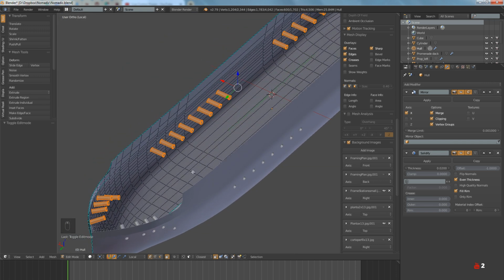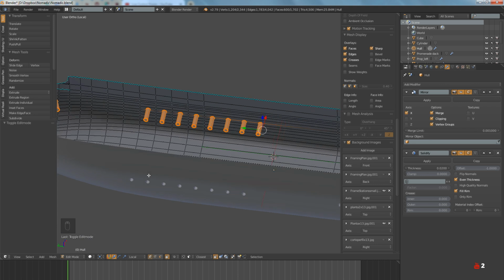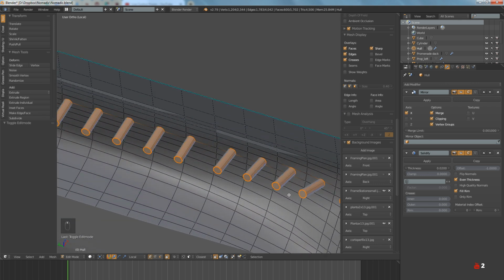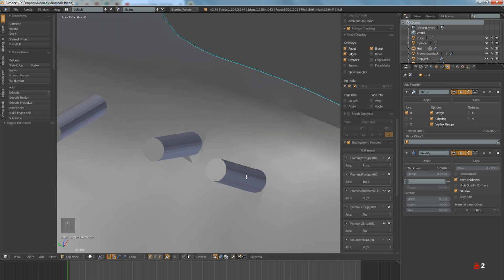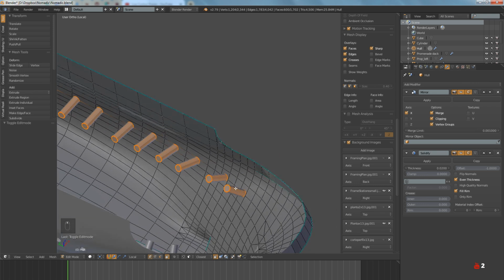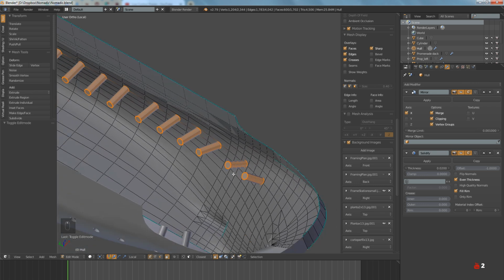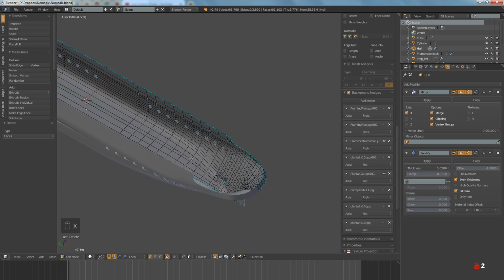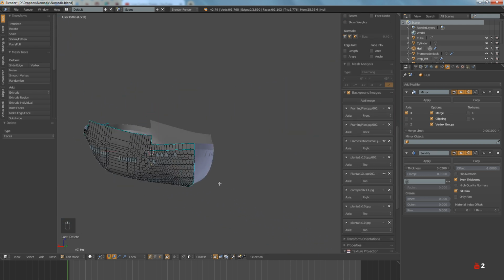So we don't need those sticking shapes, so we just delete faces. They will select it.